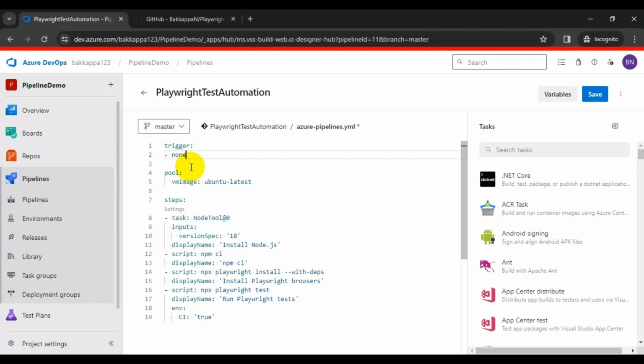Or if you want to execute this particular pipeline whenever any PR gets merged, in that case, simply pass the branch name. In our case, we want to run the master branch whenever some PR gets merged into the master repository. So after adding this trigger followed by the branch name, simply click on the save button.